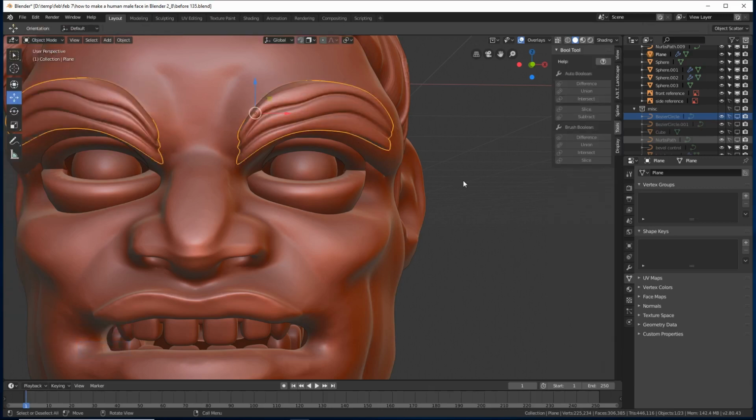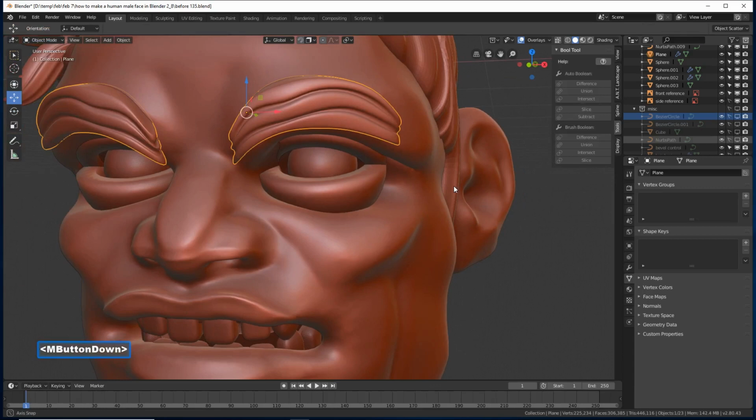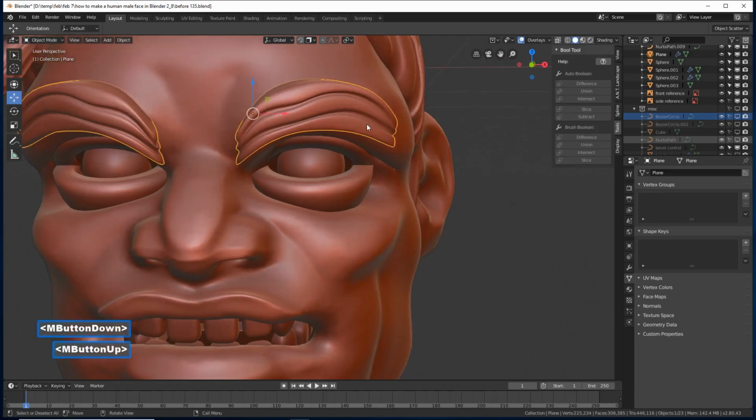In object mode, things look different because the modifiers show in object mode. They don't show in sculpt mode. So that's why things look different when we come out here.